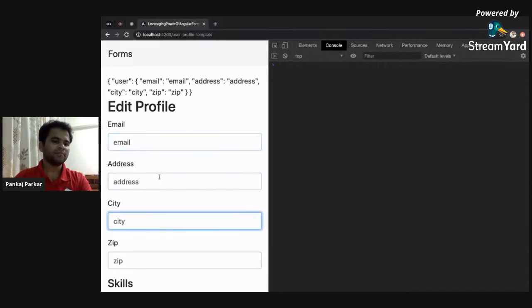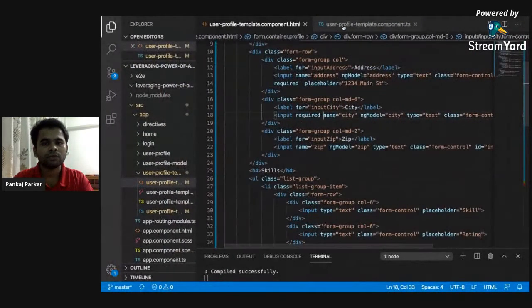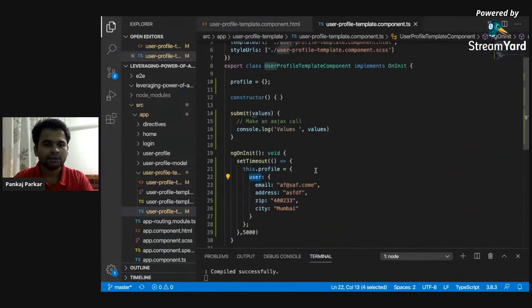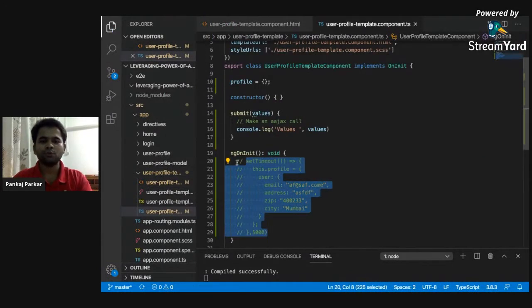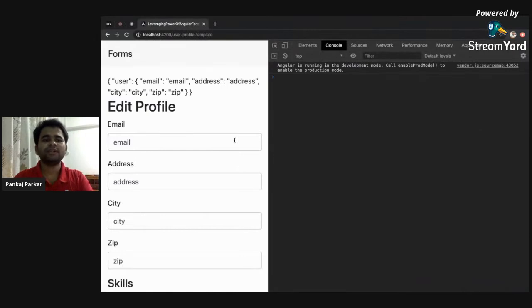So everything is working fine. We have pre-populated the values. Let me comment that part so that we can see the other things which we are going to look at now. So everything is working fine. So now we are going to look at the most valuable feature of Angular Forms API, which is validation.